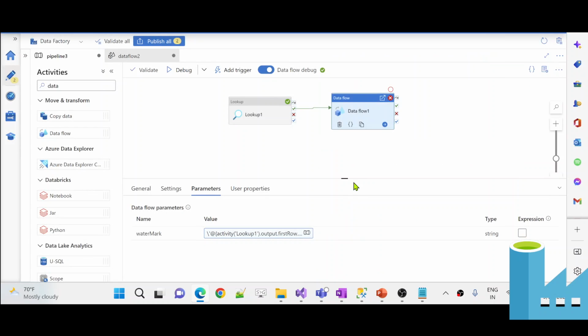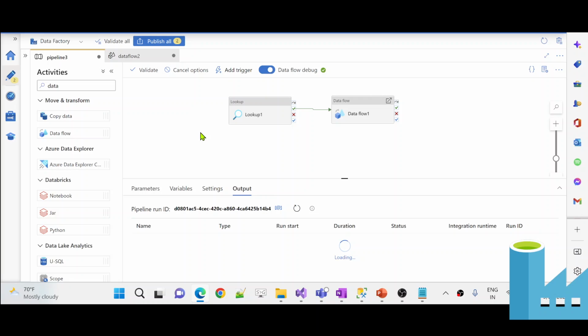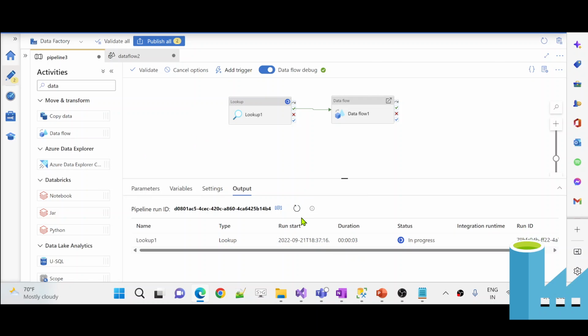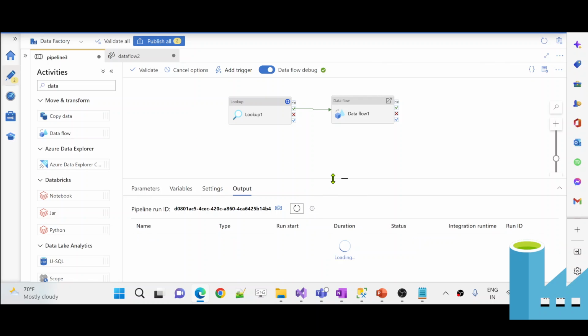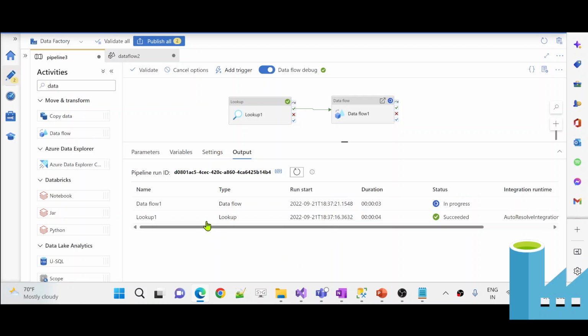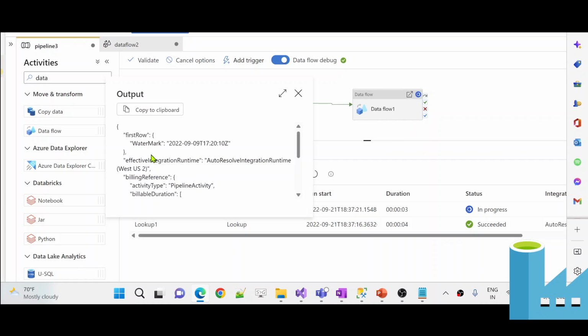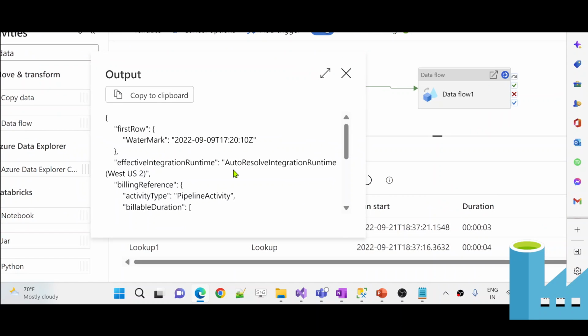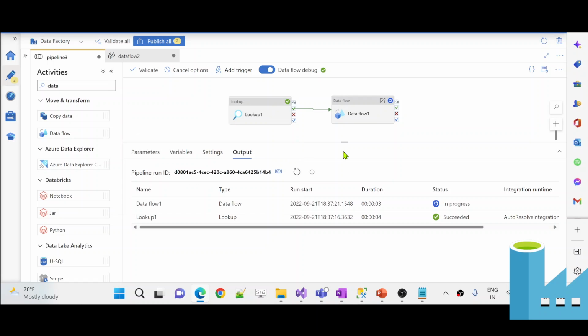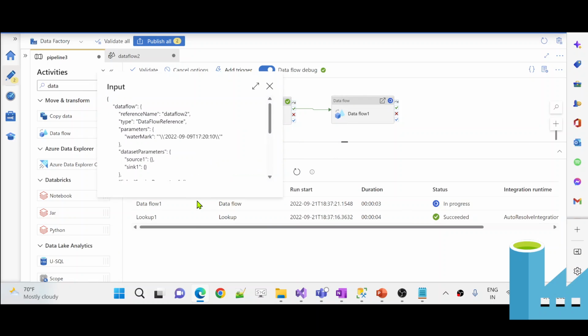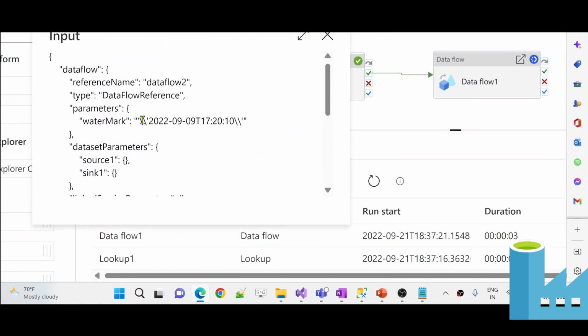Let me click OK now. Now if I try to execute this entire data flow, it should work. So let's hit this debug execution button to start the execution of my entire pipeline. Firstly we are executing the lookup activity. Let's wait for the lookup activity execution to complete here, and in the lookup activity output JSON we got our watermark column value. Then if you see the input JSON of the data flow, what is happening is that we are supplying it along with the slash single quote.